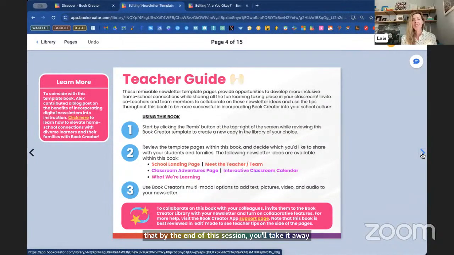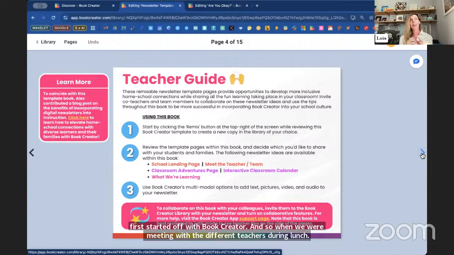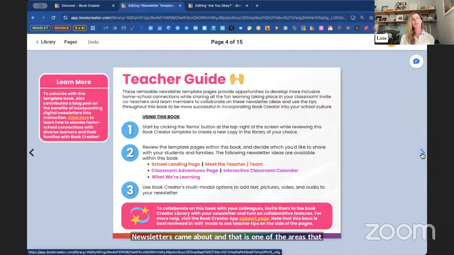Yeah, so this teacher guide came about last year, towards the end, in our school district. We just started to incorporate lunch and learns during the elementary lunch schedule, because we do have Book Creator for all of our elementary schools, and we first started off with Book Creator. When we were meeting with the different teachers during lunch, newsletters came about. That is one of the areas that teachers are really wanting to use, but not really sure where to go to create them. So this is how this newsletter came about. And we were really excited to share it not only with our teachers, but with all of you.